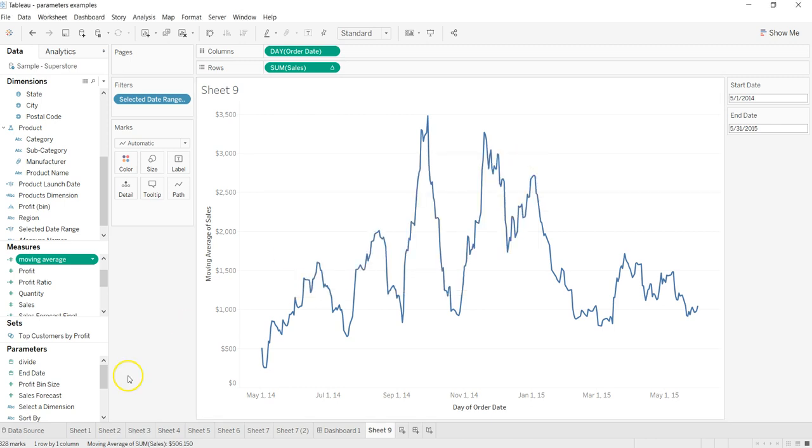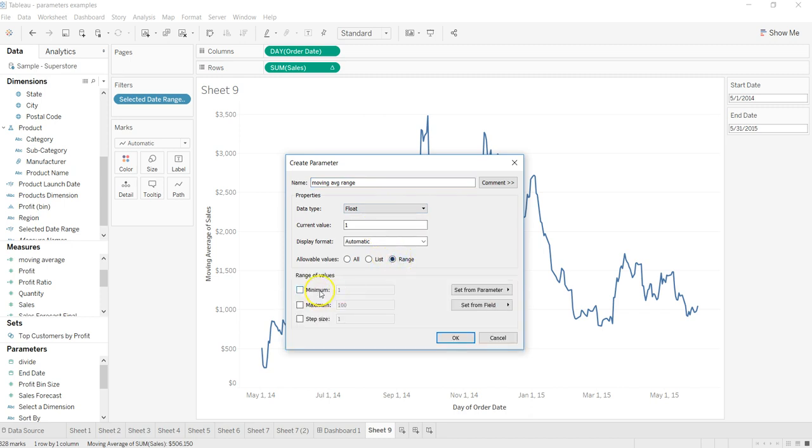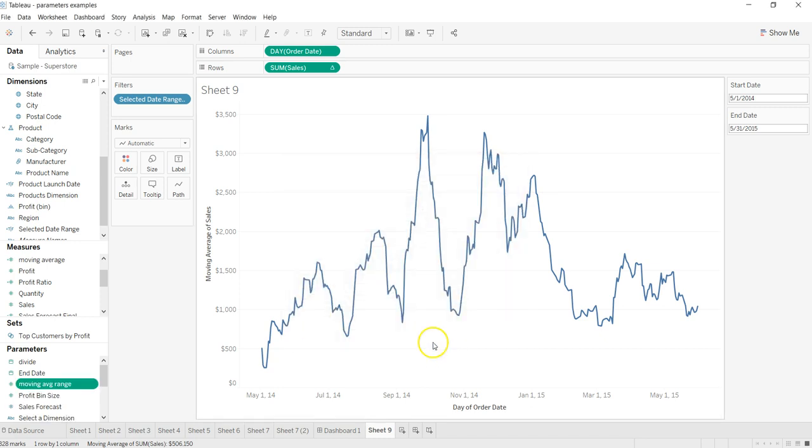So what I'll do is I will just go and create a parameter, and probably we will call it moving average range. And I'll just keep it a range, where the minimum is 2 days. 1 day doesn't make any sense, because 1 day will be equal to what your actual data is. And the maximum is, let's say, 500, because sometimes people even look at 200 days or 400 days moving average. So that should be a good range, and click OK.